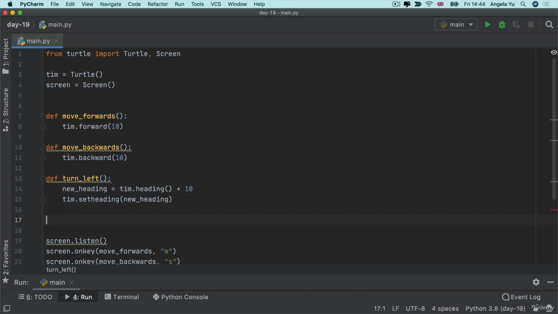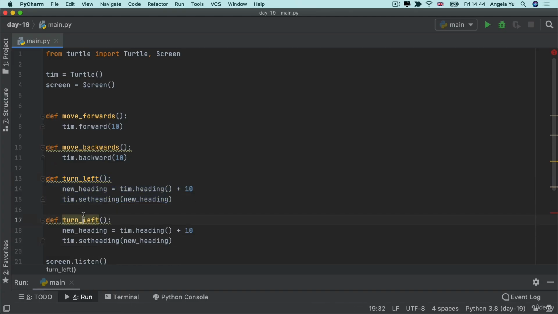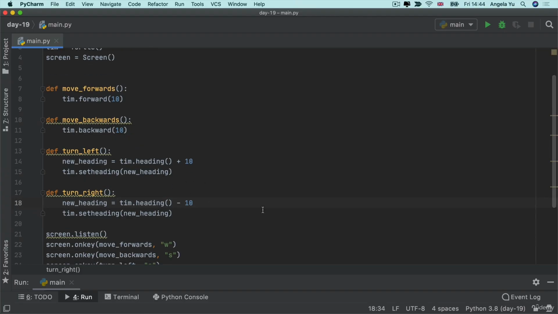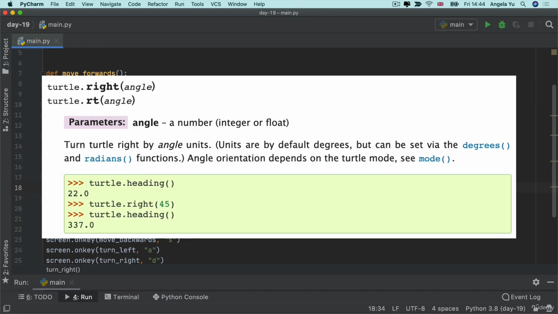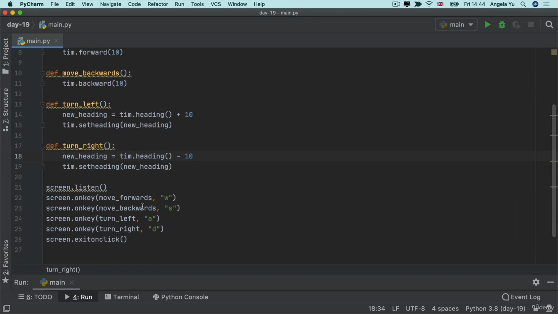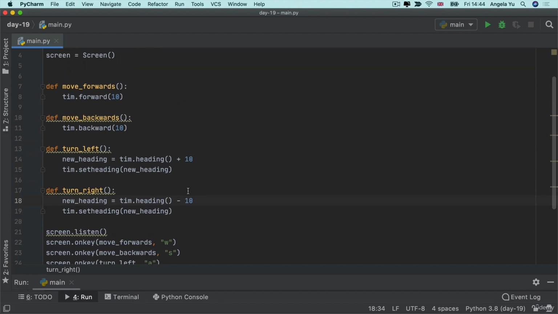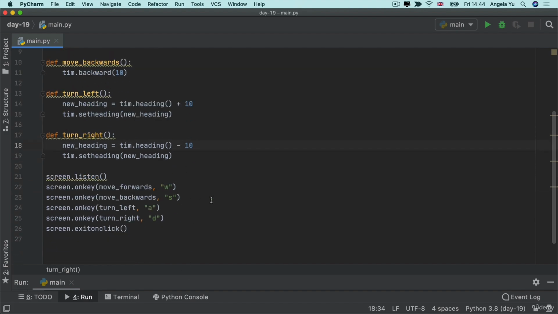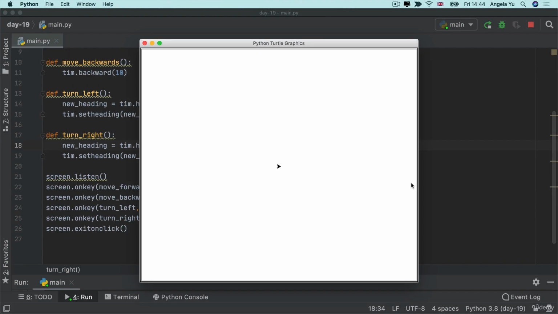Now, in order to turn right, it's basically the opposite. So instead of adding 10 degrees, all we have to do is subtract 10 degrees. Or alternatively calling tim.right, passing in 10 degrees. Now we have all 4 functions defined and tied to a keystroke. Let's go ahead and test it out. So W should take us forwards, S should take us backwards, A should turn left, and D should turn right.